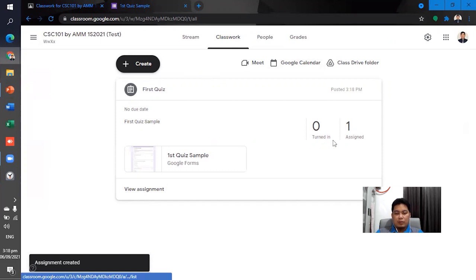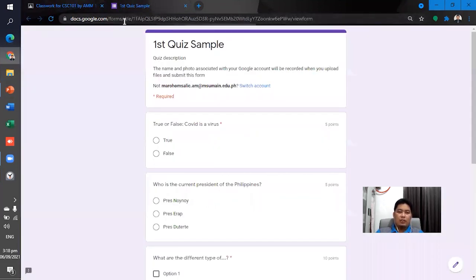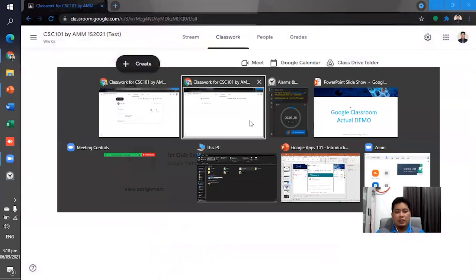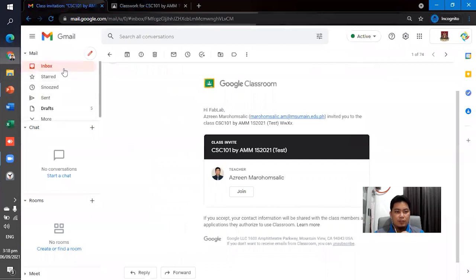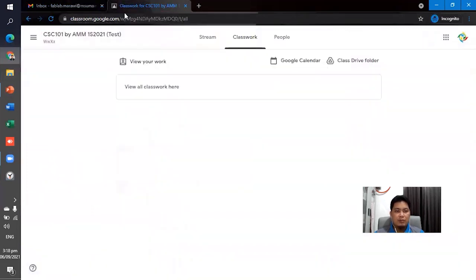Makikita nyo dito sa classwork, meron nang in-assign, wala pang turn-in. So, naka-attach na yan yung exam na to. So, let's just remove this first muna, para at least huwag kayo malito. So, balik tayo dun sa account ni student. Nag-assign na si teacher ng exams.